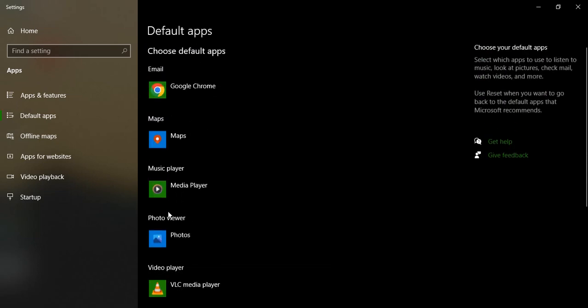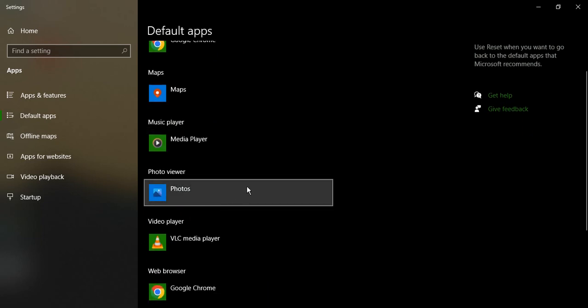Similarly, you can just change any of the apps and your default apps would be changed to that particular app in your Windows PC. That's it for this video.